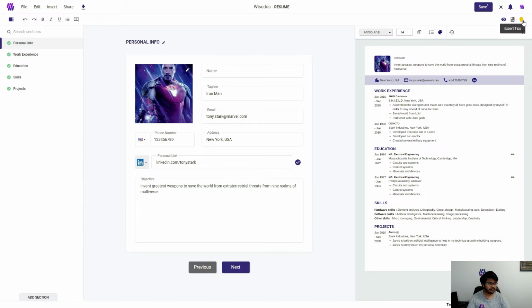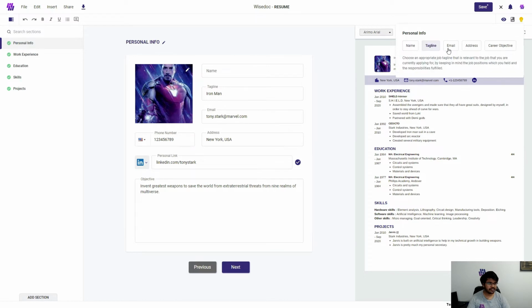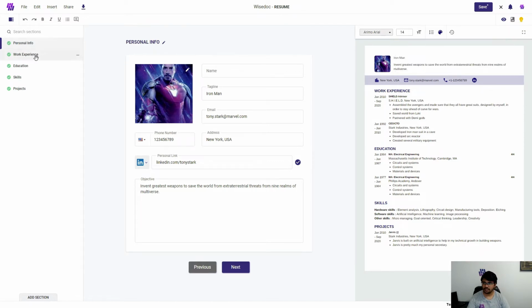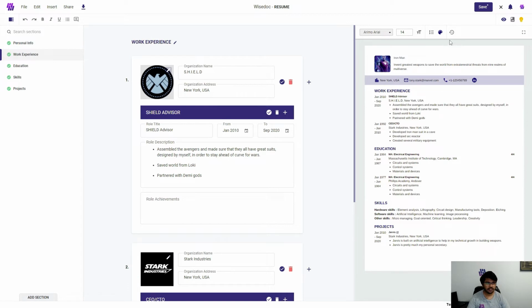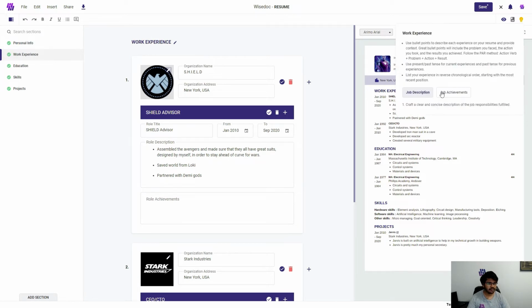You can go to the expert tips option and then you can see the expert tips for every individual item of this particular section. If you want to see expert tips of a different section, let's say go to work experience, you can go to expert tips again, then you can see some tips for that particular section.